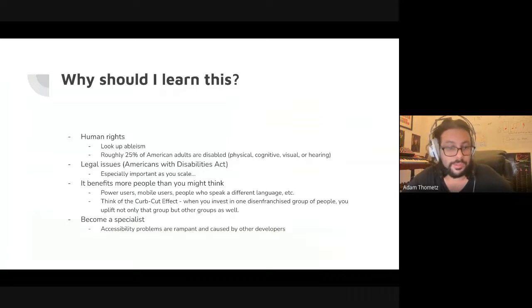And the next reason is pretty important. It actually benefits more people than you might think. Disabled people, believe it or not, are not the only people who use accessibility features. I know there's people out there who only use the keyboard to navigate their computer. And there's also mobile users, with their smaller screens. So dexterity is out the window, or low processing power.